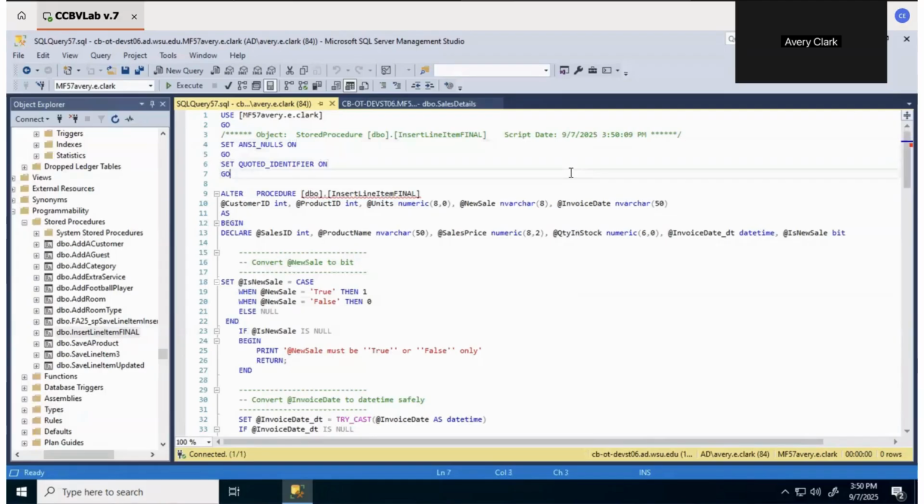So I used some very specific prompting to an LLM to get some assistance, and they came up with a number of different solutions. And the one that seemed most straightforward was just to create some new local variables and sort of do it yourself. But I'll explain that when we get there. Again, it's using my data up here, and I called this procedure insert line item final. And we have our inputs, customer ID, product ID, units, new sale with their different data types.